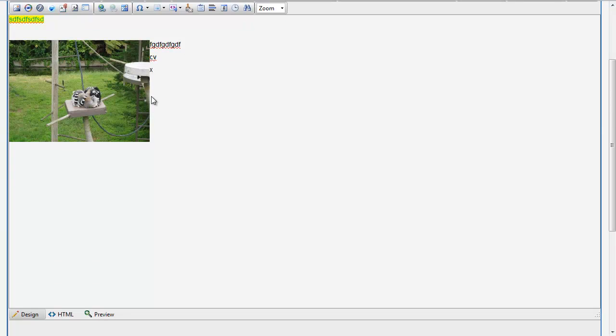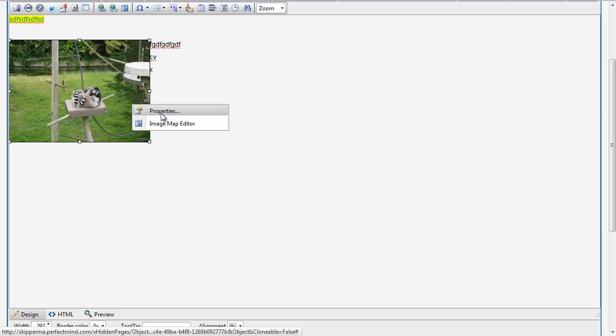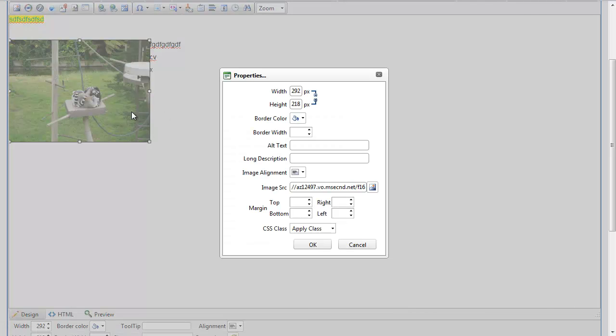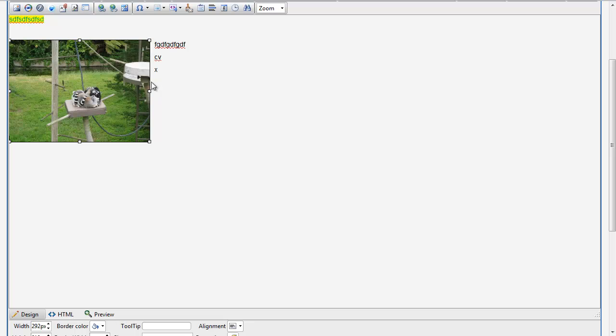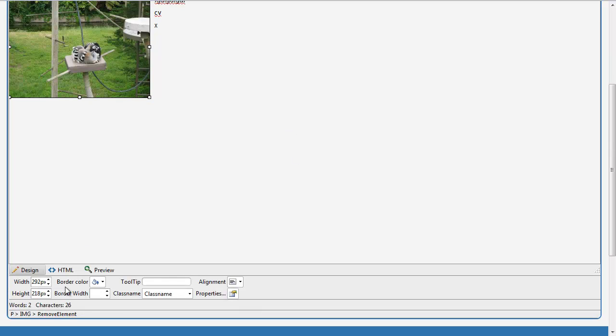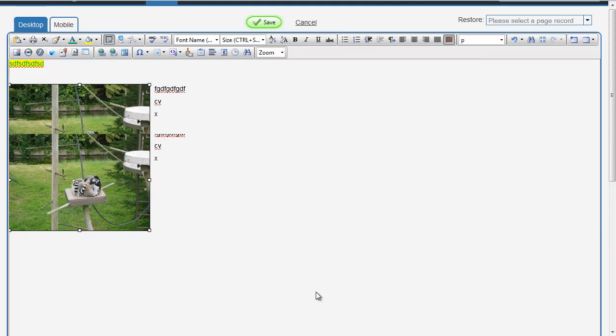Now it's very close. That's a little too close for me, so I can right-click, Properties. Here I can select the margin, so I'm going to say the right margin is 10. So I usually do between 5 and 15. And OK, and you can see that my text is spaced away from my picture. You also can use some of the tips in here, so the width, the height, the border color, and so forth.